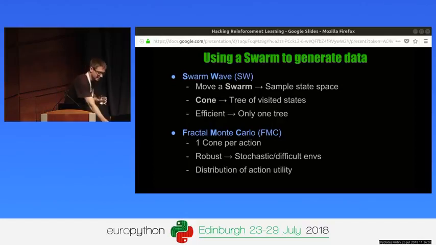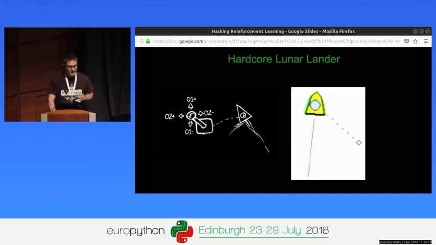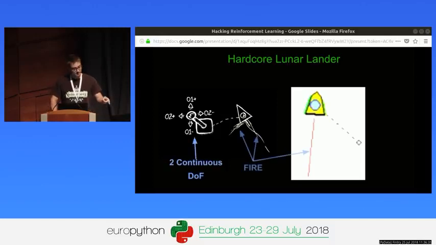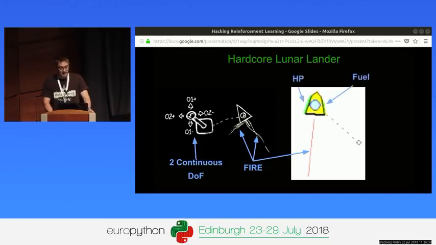But let's see how it works in an environment which is more difficult than the one used to show how the swarm wave works. In order to test this FMC algorithm, Sergio built what we call the hardcore lunar lander, which is an environment where you can deploy several spaceships. Each spaceship has two continuous degrees of freedom, which represent the two propellers that it has. It also has a fuel bar and some health points. And in order to make it more interesting, we attach it to a rubber band with a hook at its end.